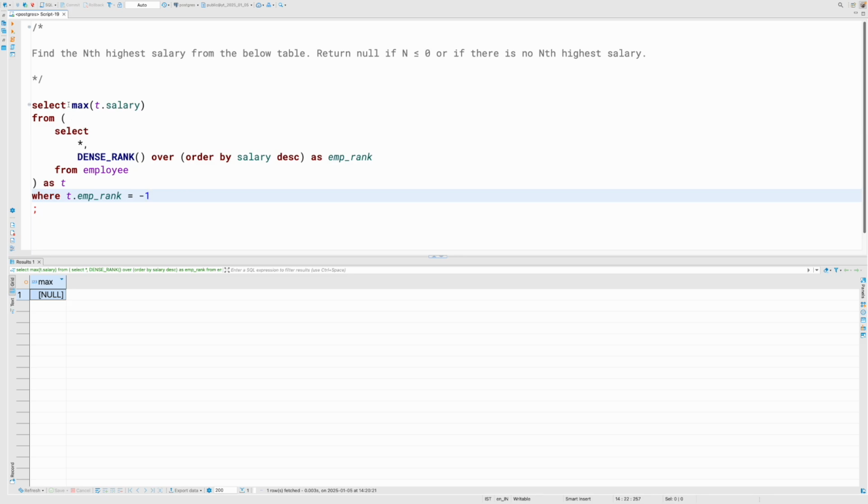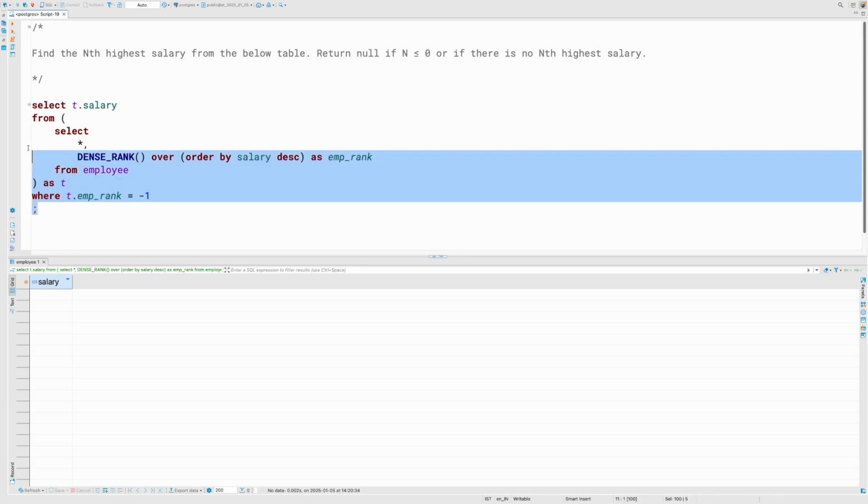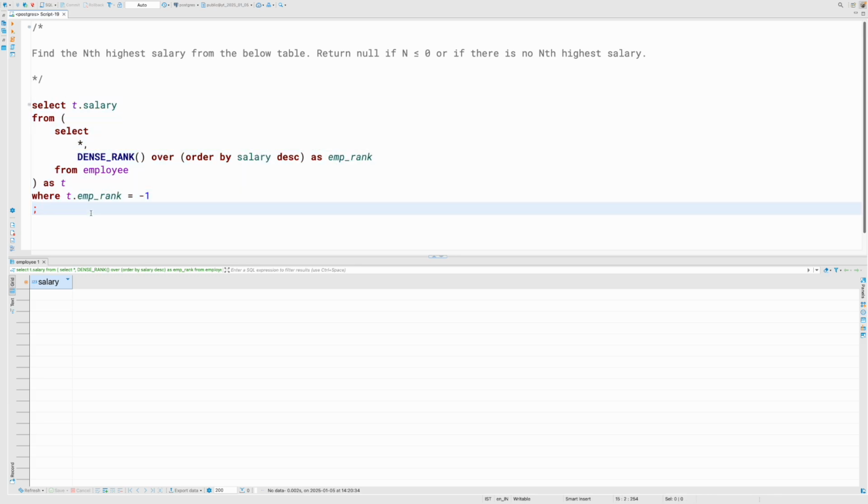Now it's important to use the max function, because let me remove the max function once again and run this. You will see that for -1 we are getting nothing. We are not even getting the null value. So if you submit this solution, it will be wrong, because we have to handle this edge case. Whenever n is less than or equal to 0, we have to return null. But our table is not returning anything.